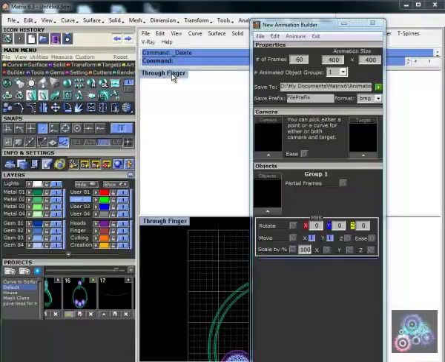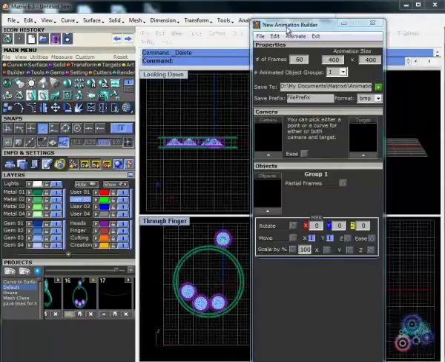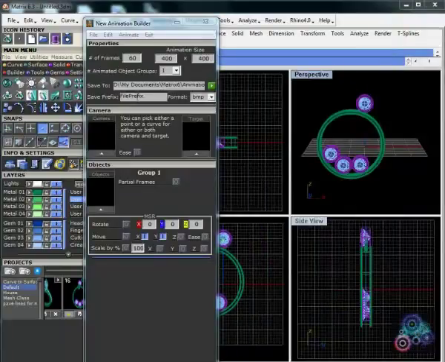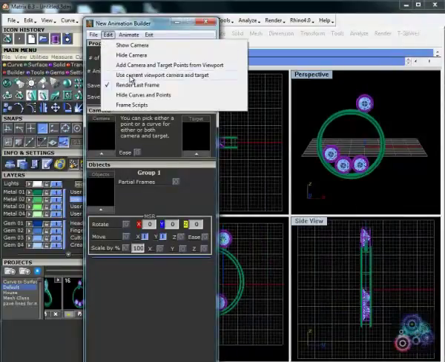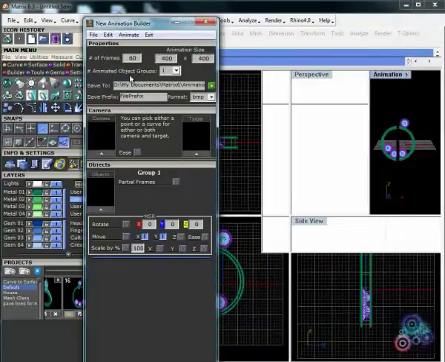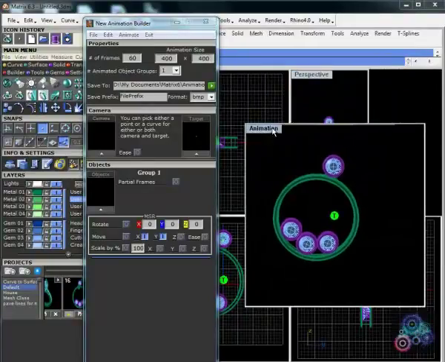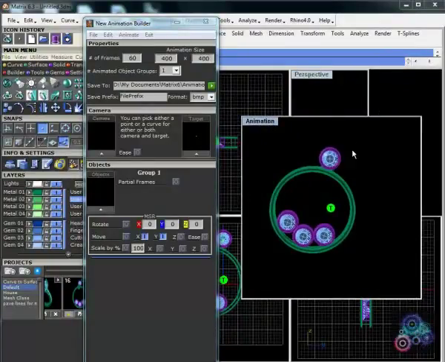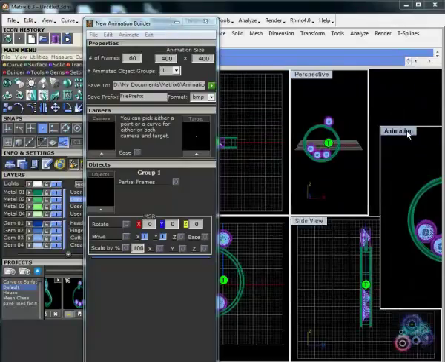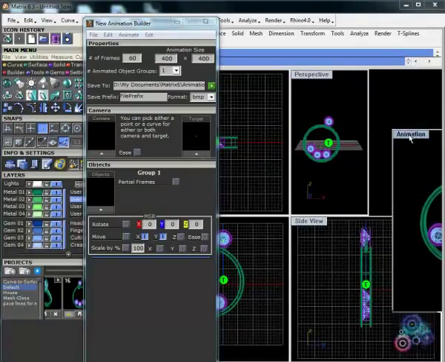And then if we click on this viewport right here and say edit, use the current viewport and camera target. Boom. So now there's my animation window. And we're good to go there. So that's just fine. Okay. As a matter of fact, I'm going to move that window over here for now.